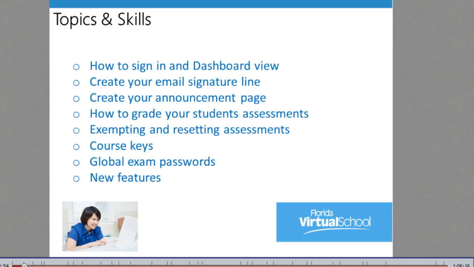Educator is the LMS that we use with our students here in the part-time program. It is your classroom. So I want to make sure each of you knows how to correctly sign in and view the dashboard. We have a brand new dashboard, so if you haven't taught in Educator in a while, this may be a new feature for you. We want to make sure you create your signature line and your announcement page as well. We also want you to know how to grade your students' assessments and what your feedback should look like. We will review what exempting and resetting assignments are for and how to do the procedures.